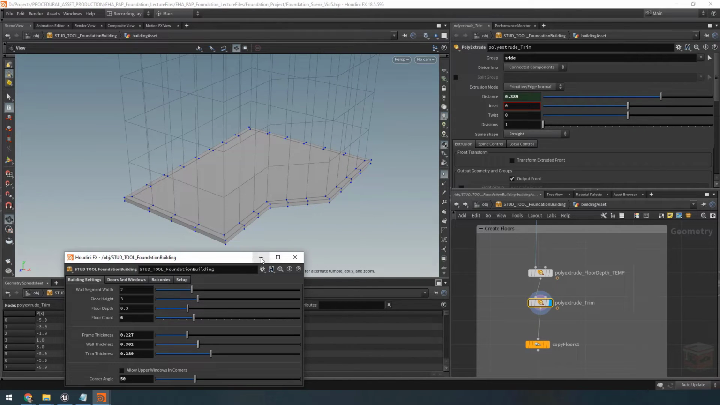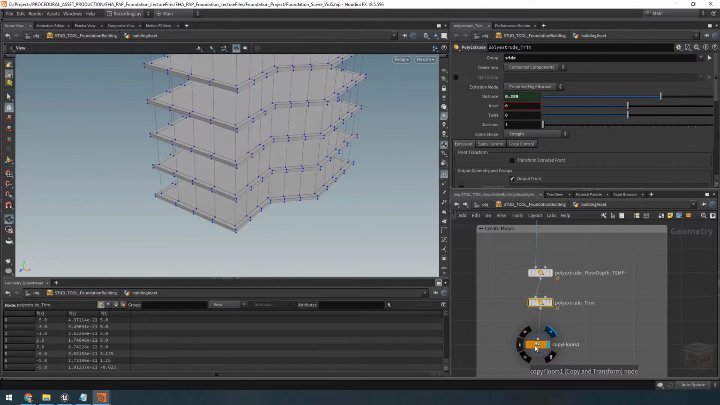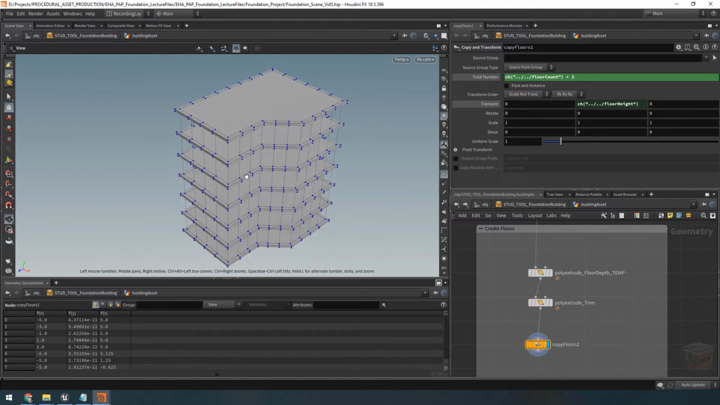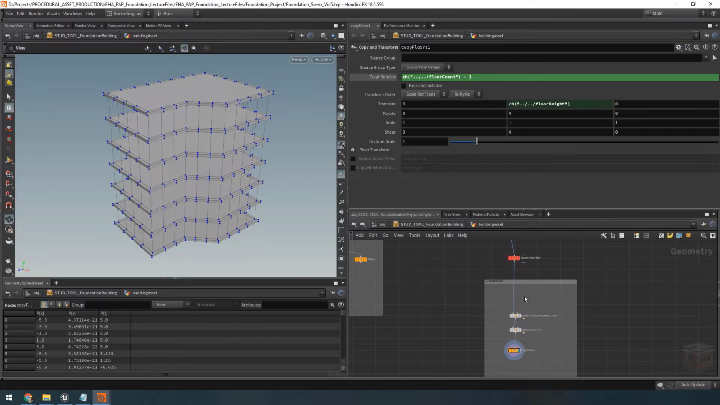Okay, so at this point we now have our floors, we have our trims, and if we copy it up the building, then we now have a nice edge that should fit in between our tiles. Now next, what I would like to do is just clean up our mesh a little bit more.